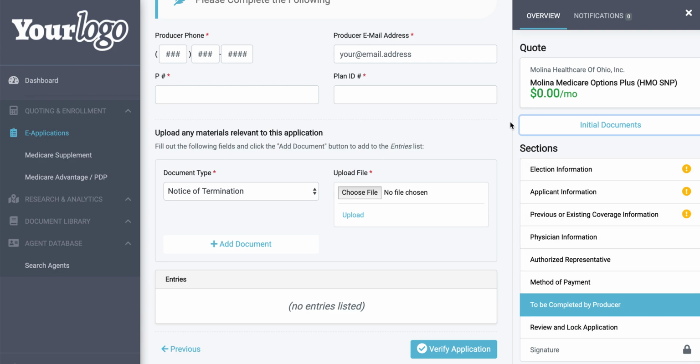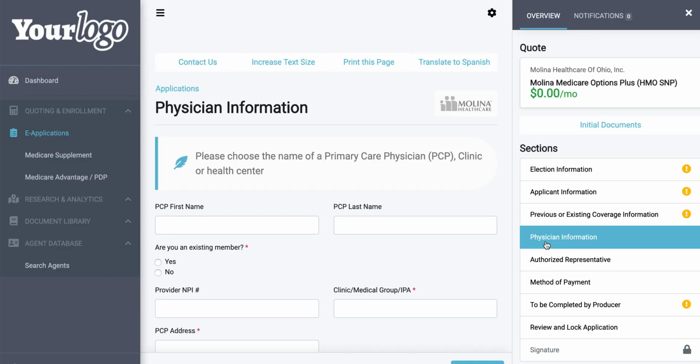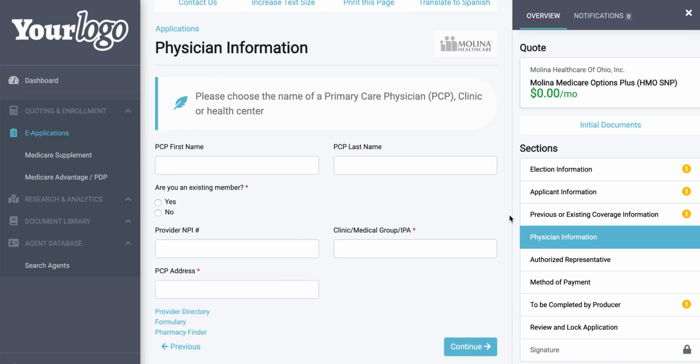Again, this is just walking through how it looks, the steps that the agent would have to complete. We can always do a more in-depth demo and really go through each of the sections with you if you have additional questions. Again, if you are familiar with our Medicare supplement application, you will understand that this is identical. Agents are really finding this platform very easy to use.